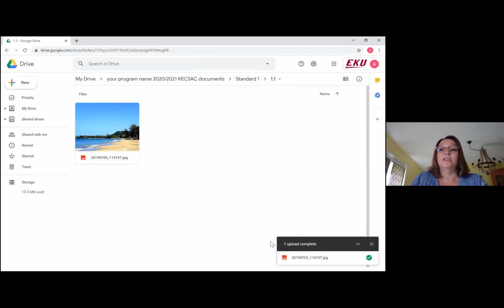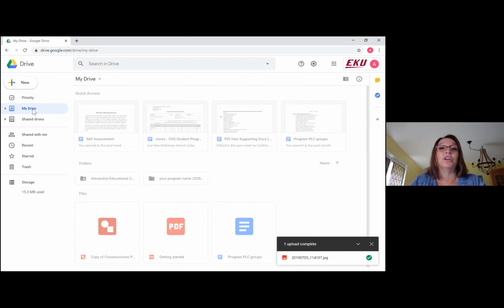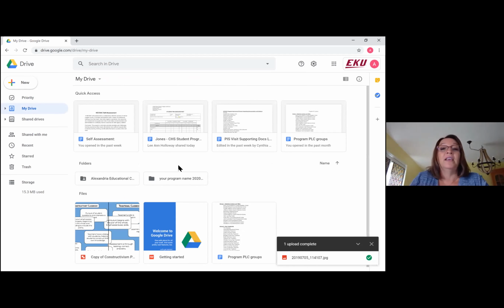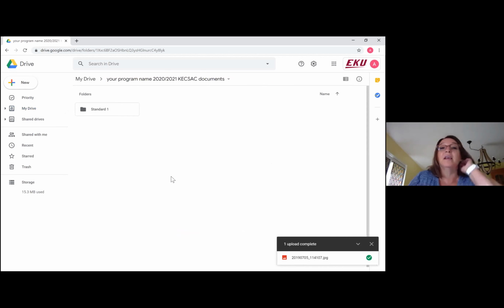Okay, so let's review a little bit. I want to show you where we are, how far we've come. So let's look at My Drive. We're going to go back to My Drive. Here is the folder we created for the documentation of this year's evidence digitally. We click on this folder, and now we have Standard 1. And within Standard 1, we have the folders 1.1, 1.2, 1.3.